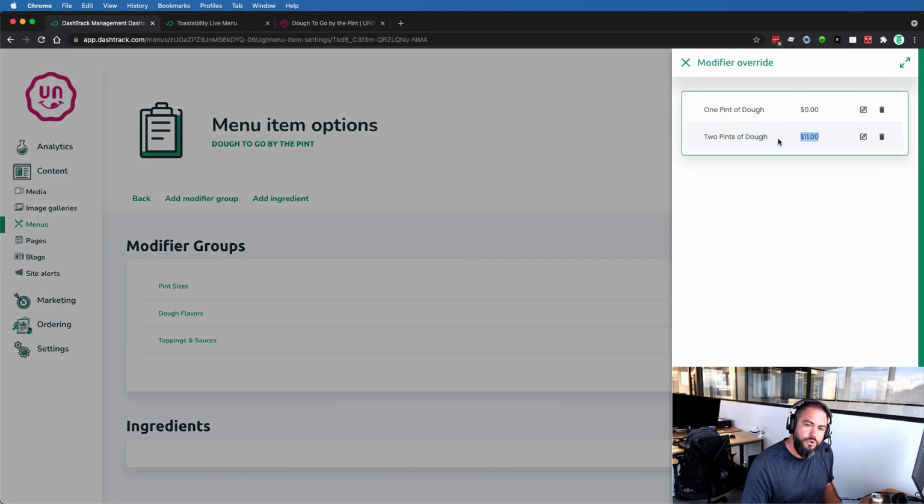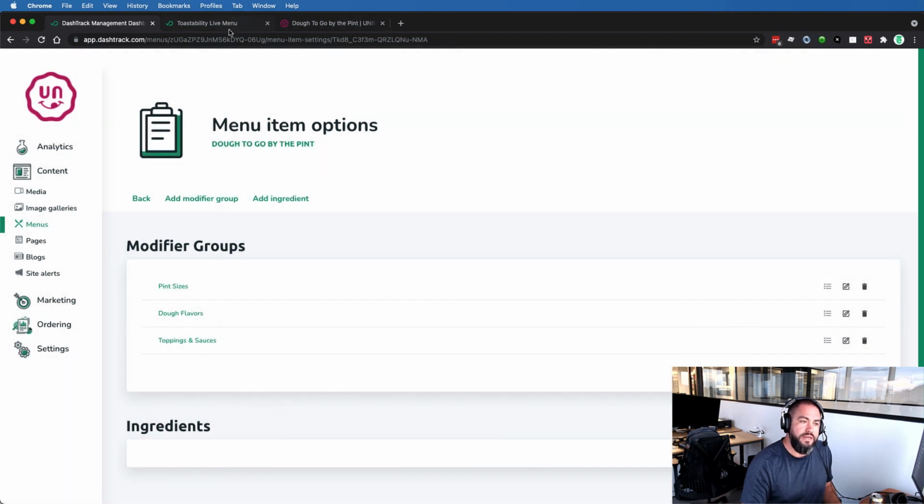2 pints of dough was automatically updated because it's an alias and it's synced, which means if you make the change on one of the alias items, it'll come and it'll populate right here automatically, and then it'll populate on the website, on the chalkboard, and everywhere else. So that is how you can update pricing using DashTrack.